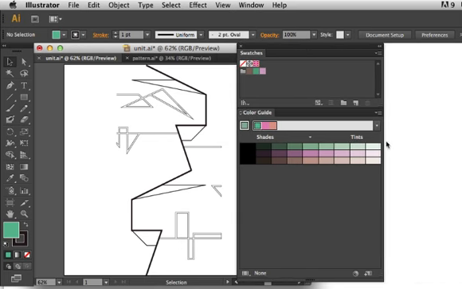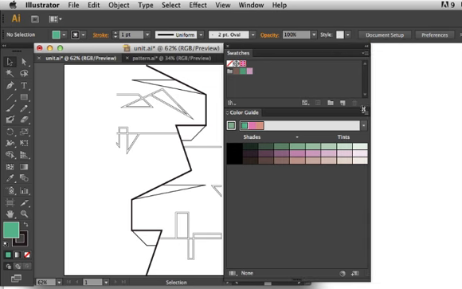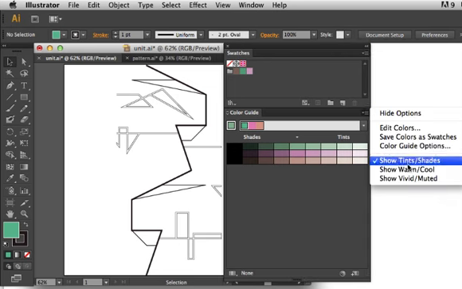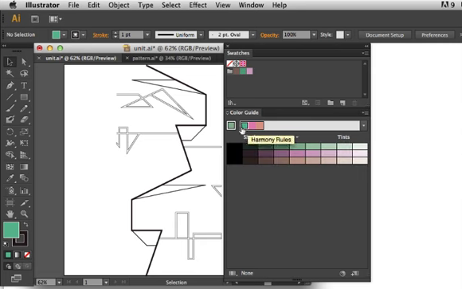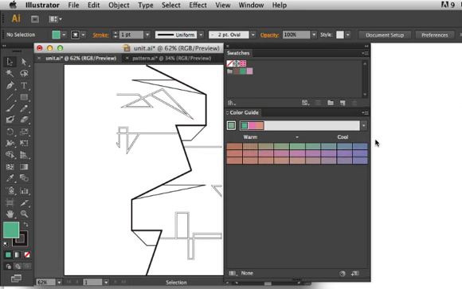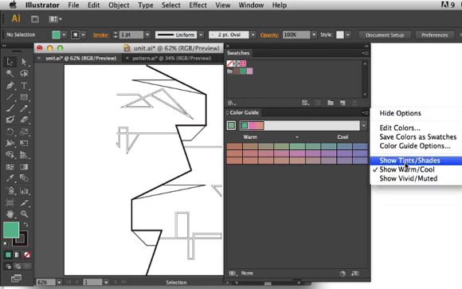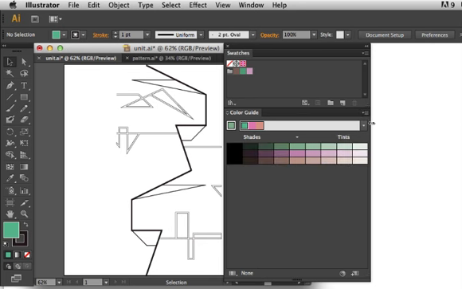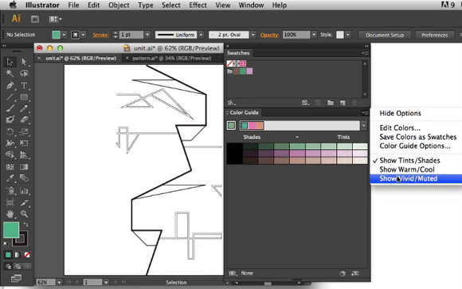Again, I'm not sure if you can see this in the video. So this was from the drop down menu over here on the color guide, and I can go from vivid to muted, or I can look at tints and shades. So the color harmony is the same, but the variety has changed. You can also go from warm to cool. Best ones are shades and tints and vivid to muted.